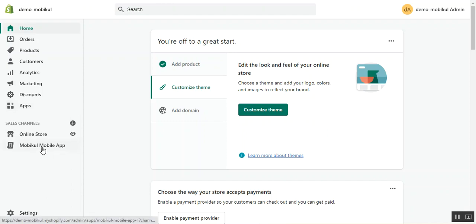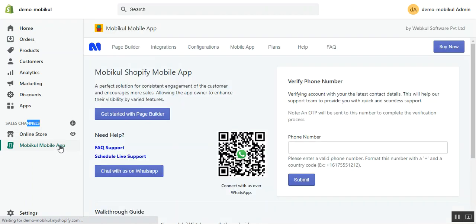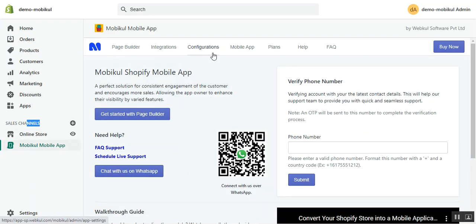Now here, after you've successfully installed the MobiCool mobile app from the Shopify store, under the sales channel, you'll have the MobiCool mobile app. You have to tap on that, and that will bring up this particular section. Here we need to go to the configurations. We need to go to the integrations first.